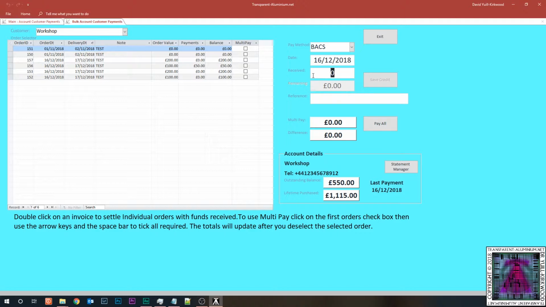So let's say they gave us £400. And on this one we will select a 200 and a 100. So you see there, as much as we've got £400, we've only used 300 of it, leaving us with 100. So now if we click pay all, and once that's paid, that will automatically produce a credit.